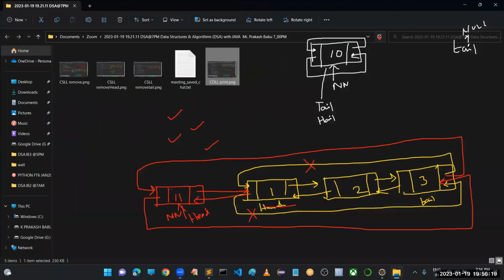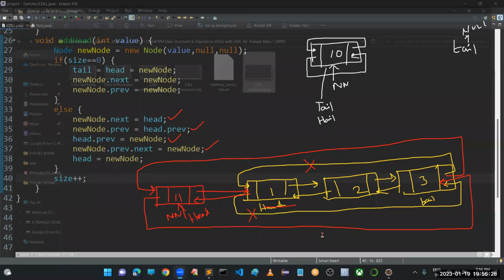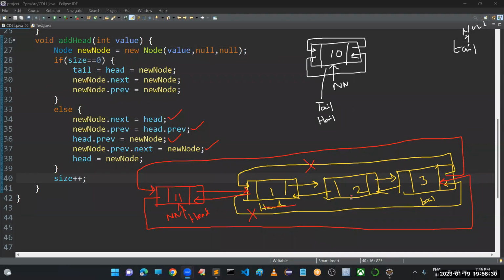So can you please confirm? Is it clear for you people, guys? In a circular doubly linked list, add head. Is it clear? Please confirm, friends.